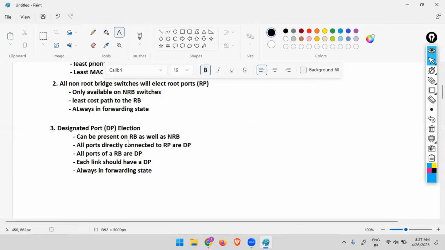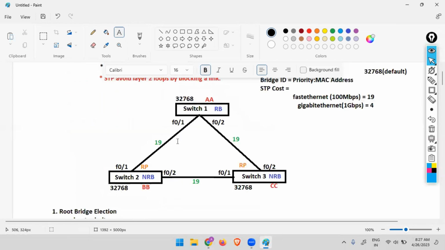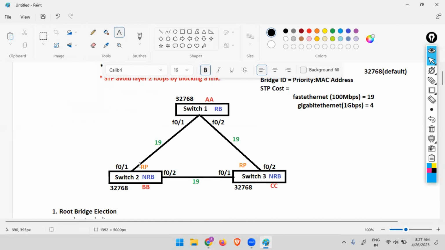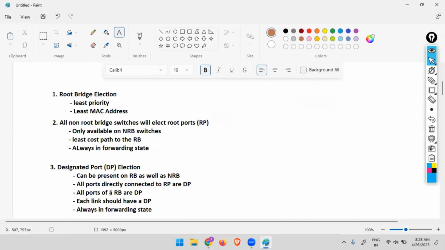Okay. First thing, it can be present on the root bridge as well as the non-root bridge. Can be on this switch also and these switches also. Then all ports directly connected to a root port are designated ports. Where are the root ports? Here and here. Which ports are directly connected? Switch one ports are directly connected. So this port is what? Designated port, and this port is also a designated port. So here your third point is automatically fulfilled. All ports of your root bridge are designated ports.